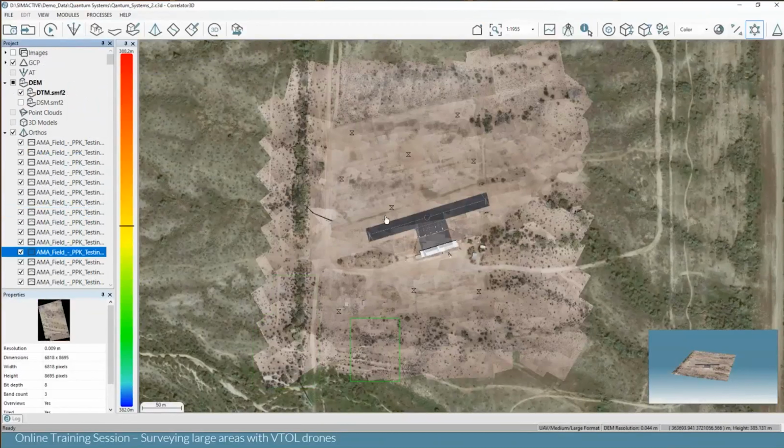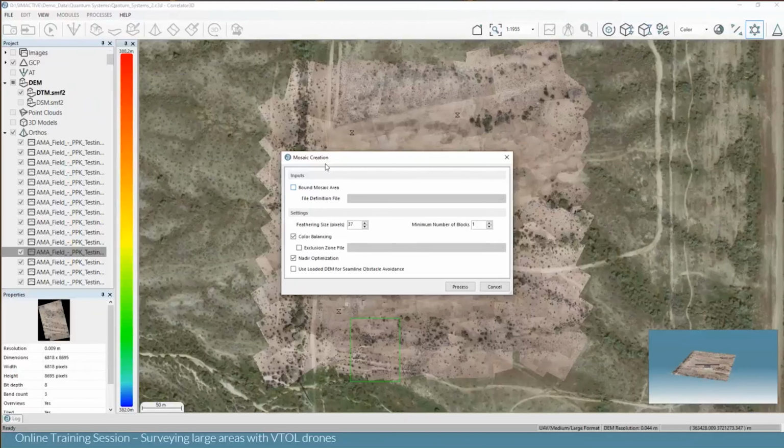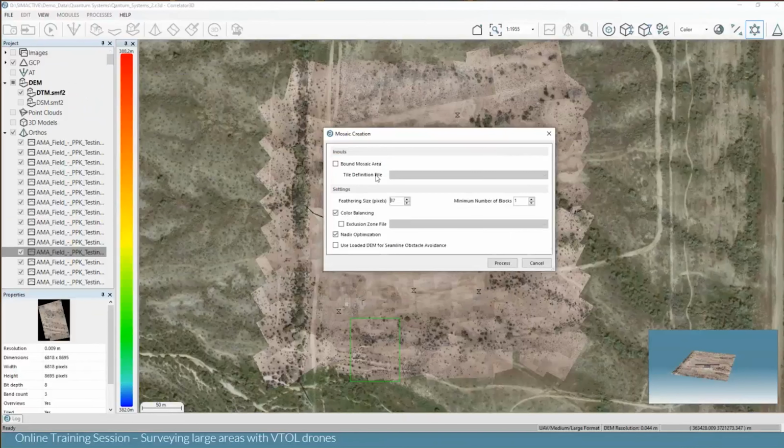Once the orthos have been generated, then you're ready to create your mosaic, which is this tool here. For the mosaic, you could tile the mosaic using a file. You can set the feathering size, and then you can use the color balancing option here. And another interesting tool is our new SimLine obstacle avoidance.